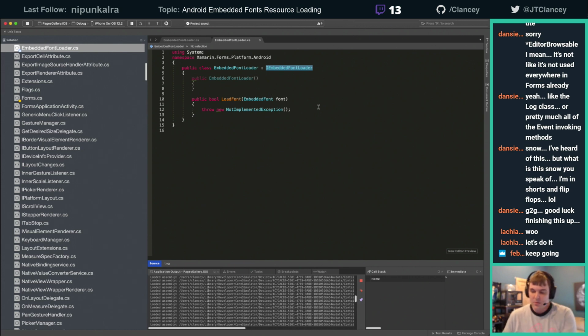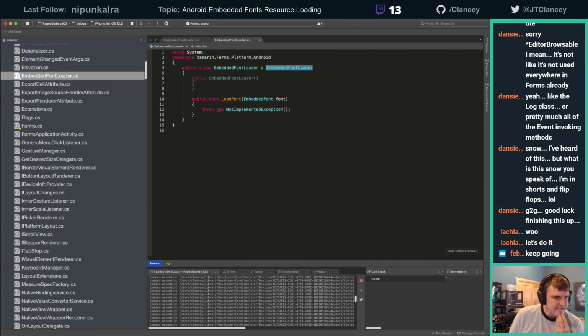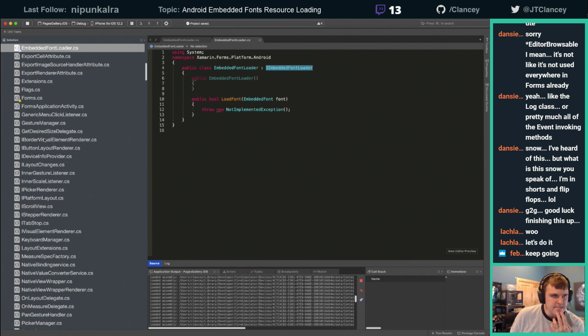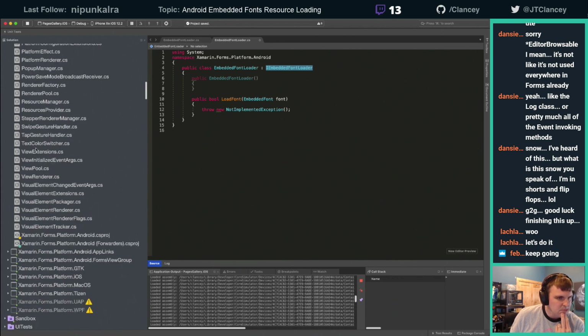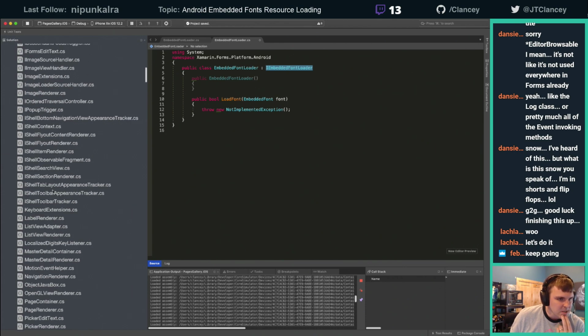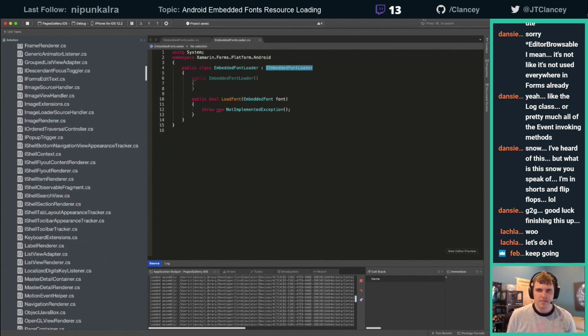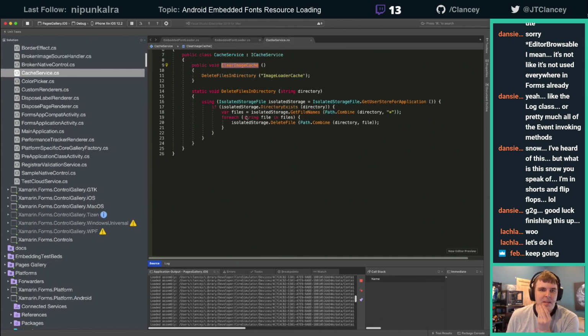All right. So for this, where do we cache images? I want to look at the image stuff. Does anyone know where we cache images? How we save that? Because we're gonna need to cache this to a file. Oh, hey, here we go. Isolated storage. Nice. We can do that.